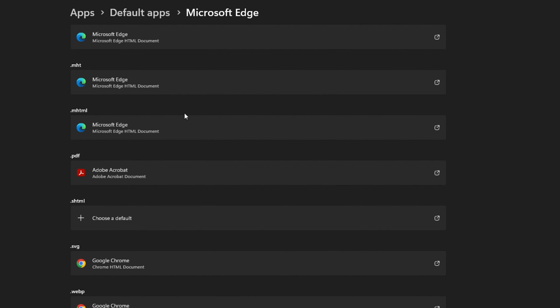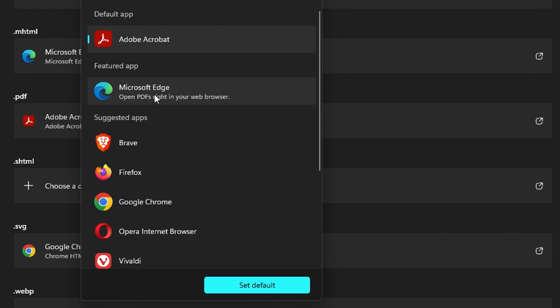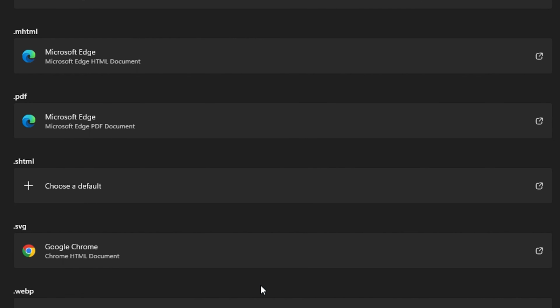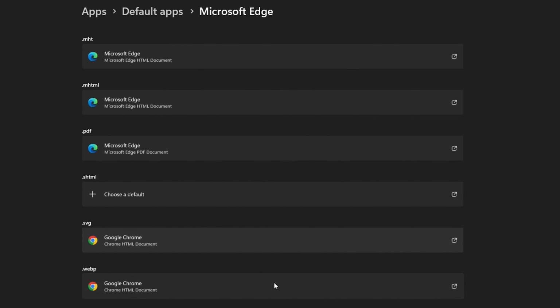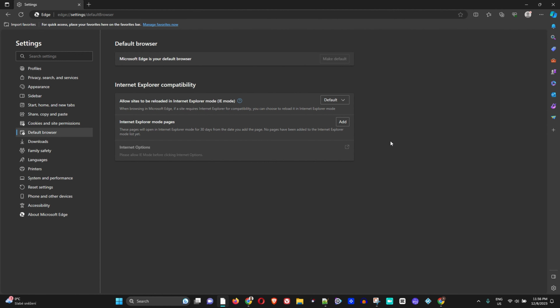And if there's additional things that you'd like to set as default, for example, PDF, you just want to simply click on it and select Microsoft Edge and then click Set as Default. Once you're done, all you have to do is just simply go ahead and close out, and that's all you need to do. And from now, you should have Microsoft Edge set as your default browser.